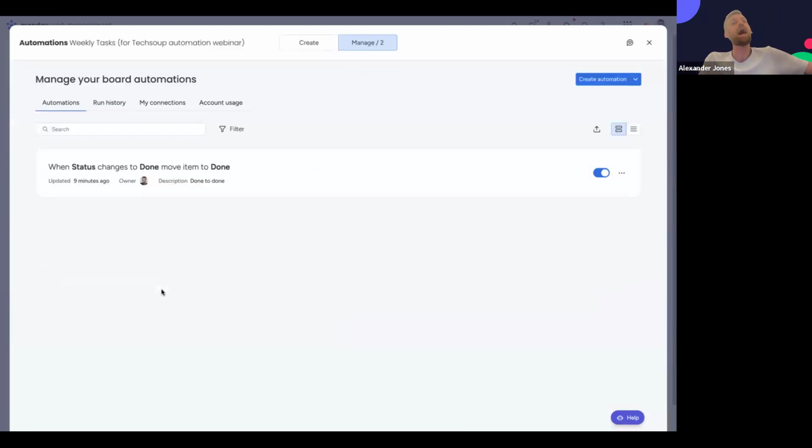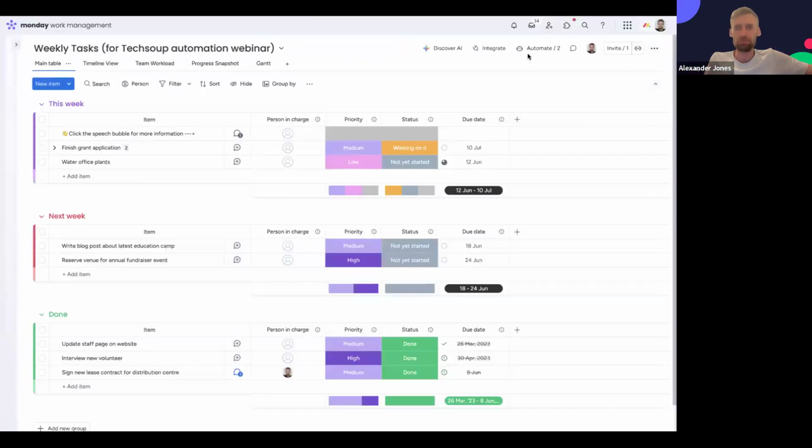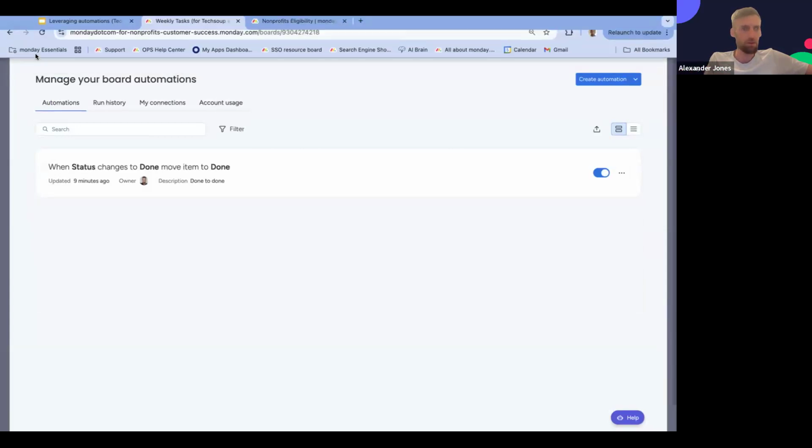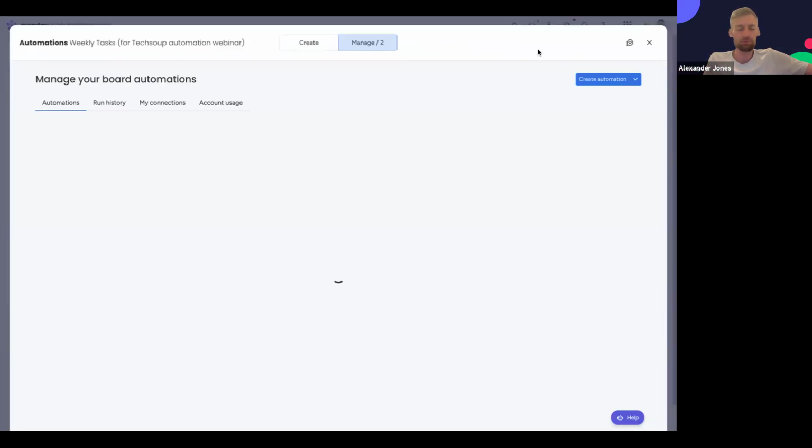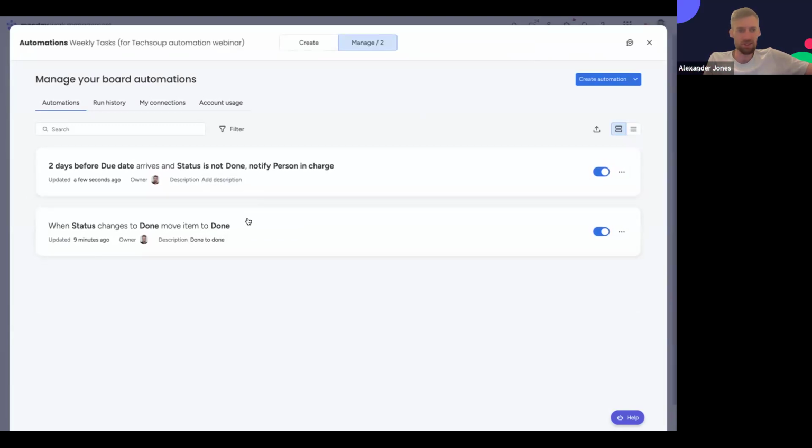So now we've created our second automation, and it should appear here in just a moment, next to our old one. Let's just close and reopen. I'm being a bit impatient. Let's refresh the page. There we go. Two automations side by side with all the details we need to know, both turned on and ready to be triggered.